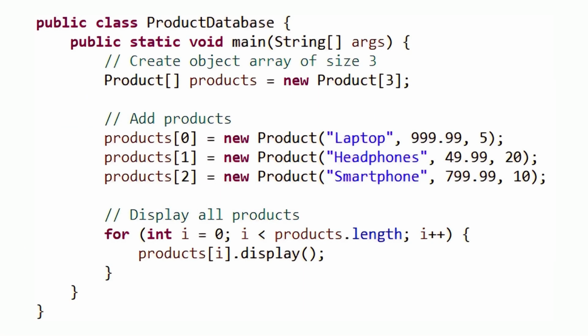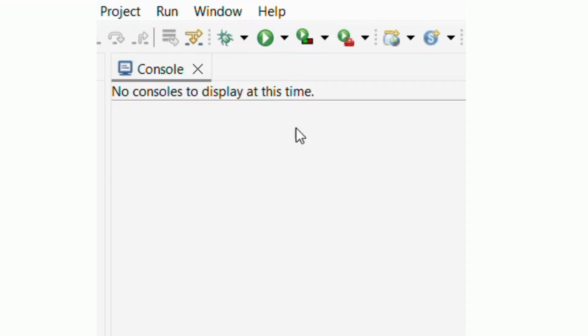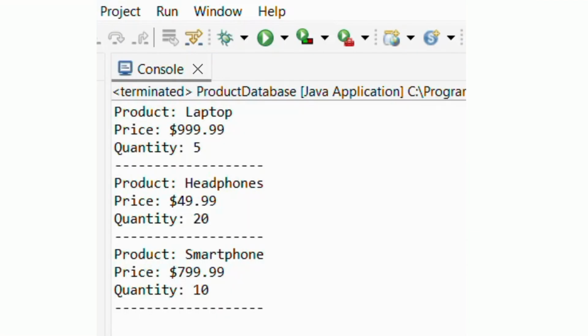Now we make an array that stores product objects. Public class ProductDatabase, public static void main(String[] args), and let's create a Product array of size 3. Product[] products = new Product[3]. products[0] = new Product("Laptop", 99, 5). products[1] = Headphones, 49, 20. products[2] = Smartphone, 79, 10. And let's display all products. For int i = 0, i less than products.length, i plus plus, products[i].display(), and the output will be Product: Laptop, price, quantity; Product: Headphones, price, quantity; Product: Smartphone, price, quantity.